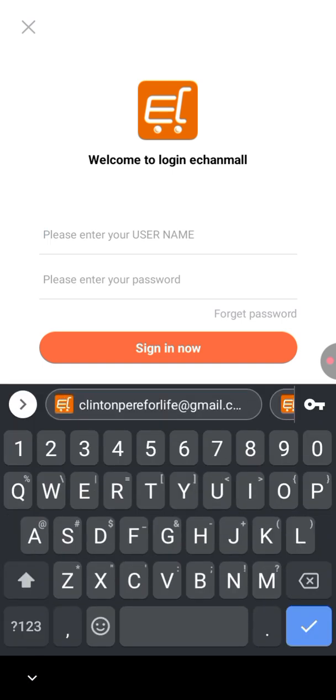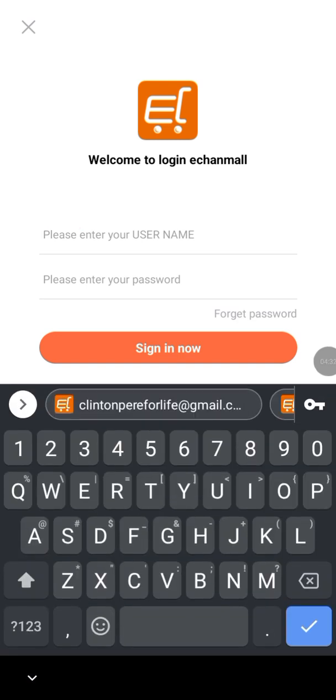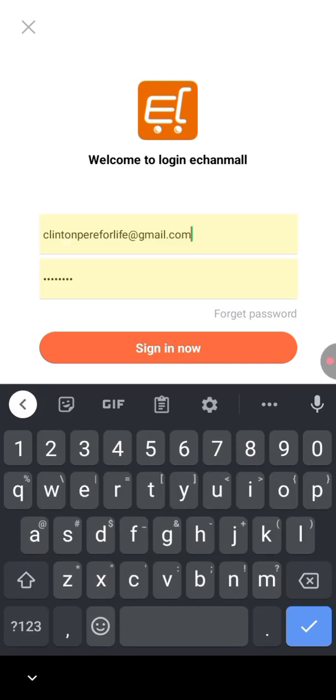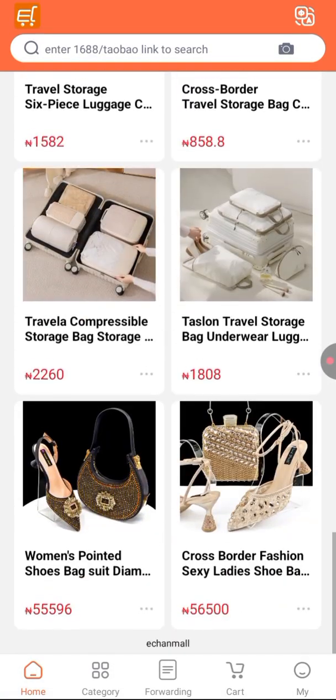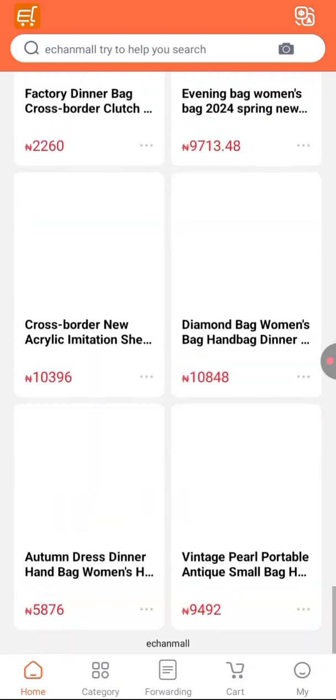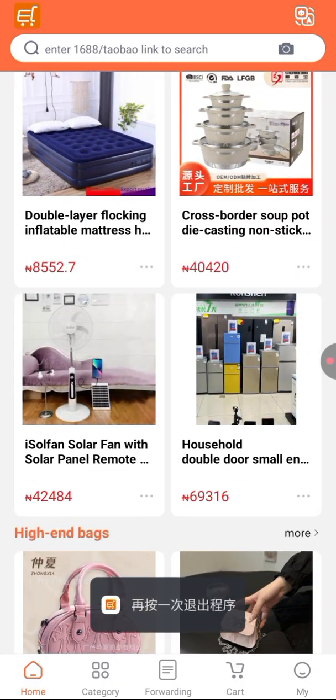They ask me to put my login details. So I'm going to put it right now. This is my login, you can see it on my screen here. So I have signed in. You can see I've already logged in. Okay guys, so let's exit it. I want to exit the app.